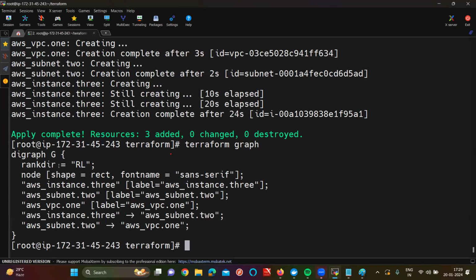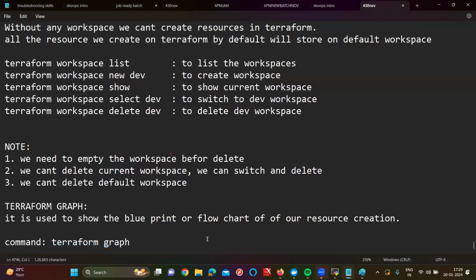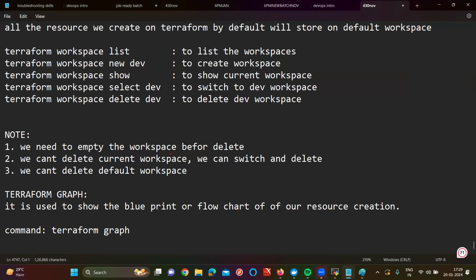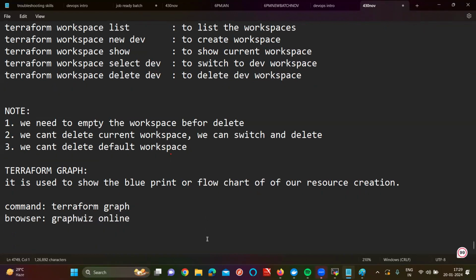That's it. Now, are you seeing this one, sir? If you run the Terraform graph command, you will get something like this. You need to paste it where, sir? Terraform graph is online. So in the browser, type graph is online. Is it clear, sir?